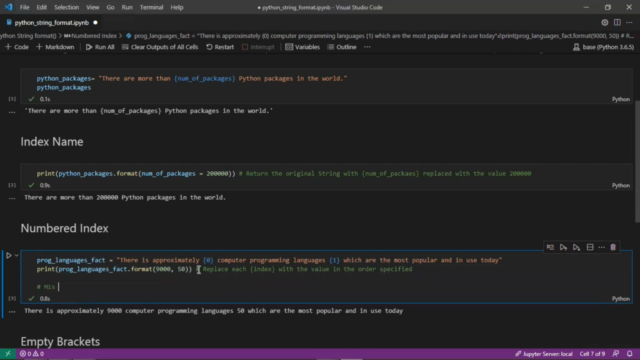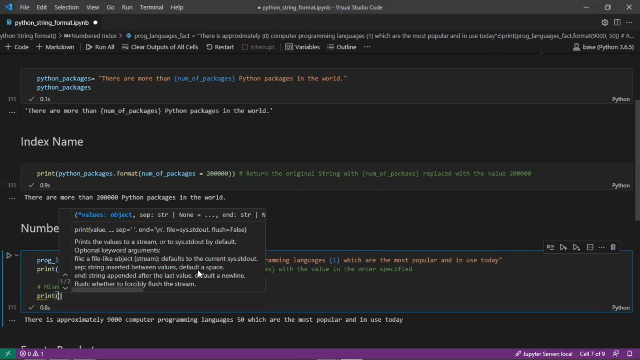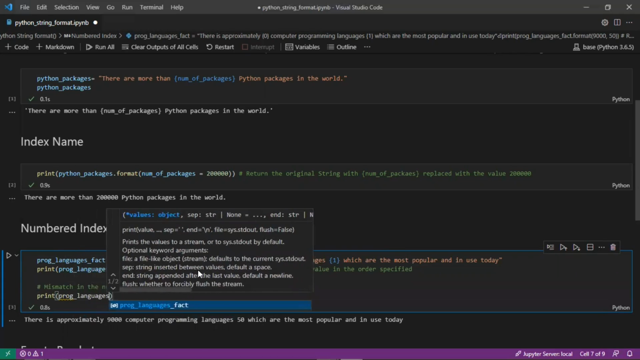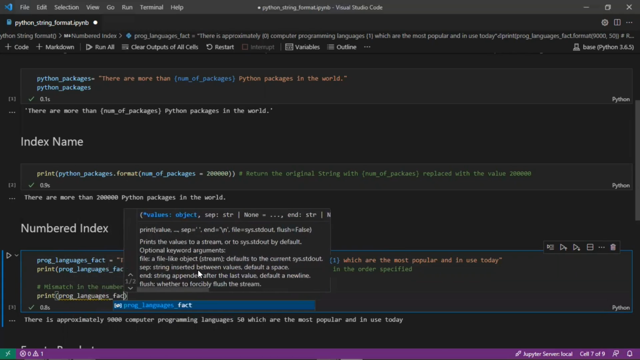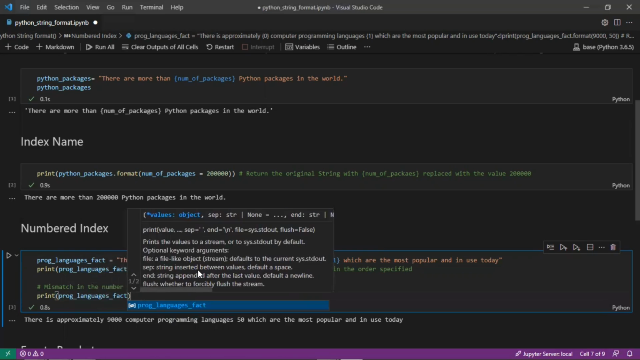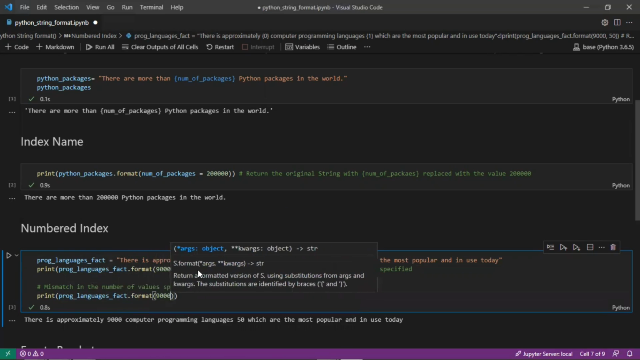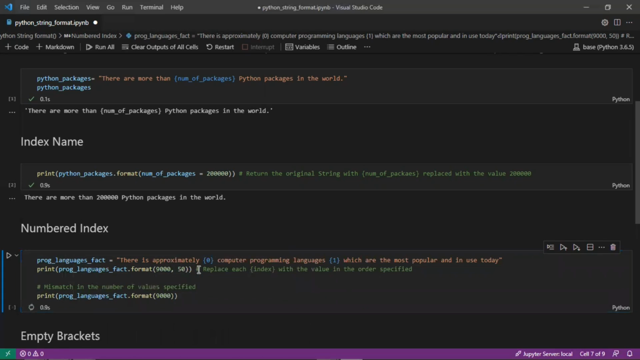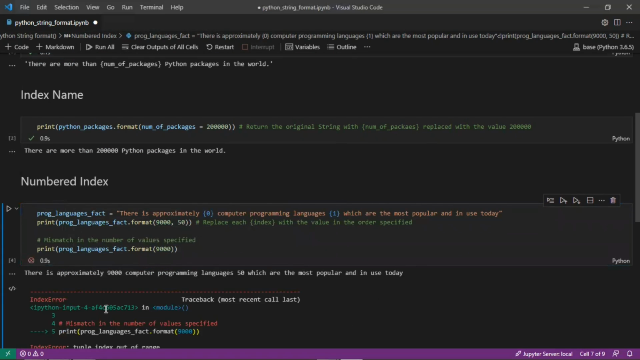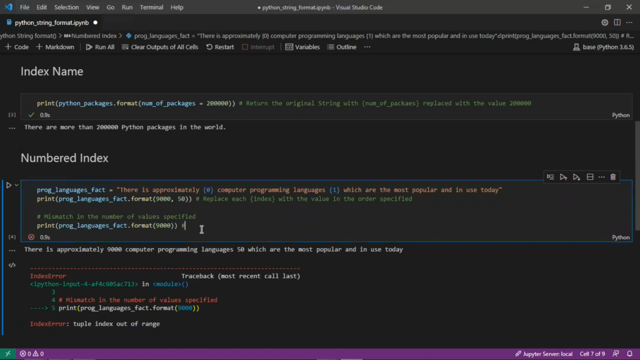Now, if there is a mismatch in the number of values specified, for example, if there are too few values when there are two placeholders, then this will return an error. So if for programming_languages_fact, we only pass in one value, 9,000, this will actually return an error, IndexError: tuple index out of range. So this is due to too few values.